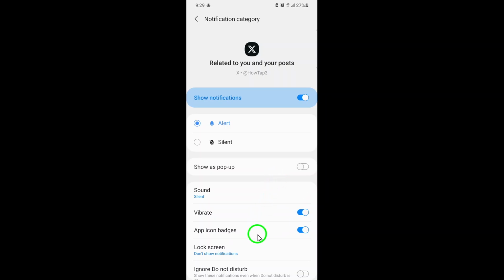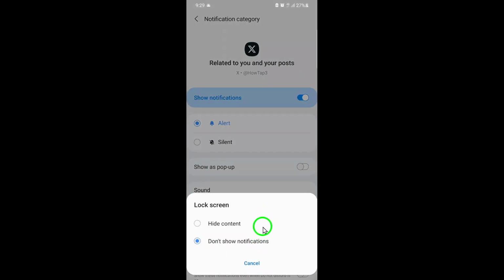Next, you'll see an option called Lock Screen. This is the key step. By default, some phones only show basic alerts on the lock screen without revealing the actual content. To make sure you don't miss important details, tap on Lock Screen and then select Show Content.